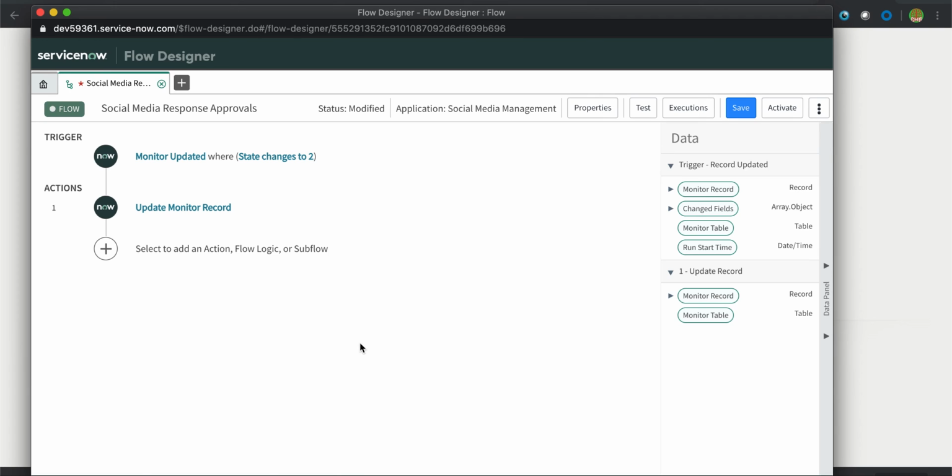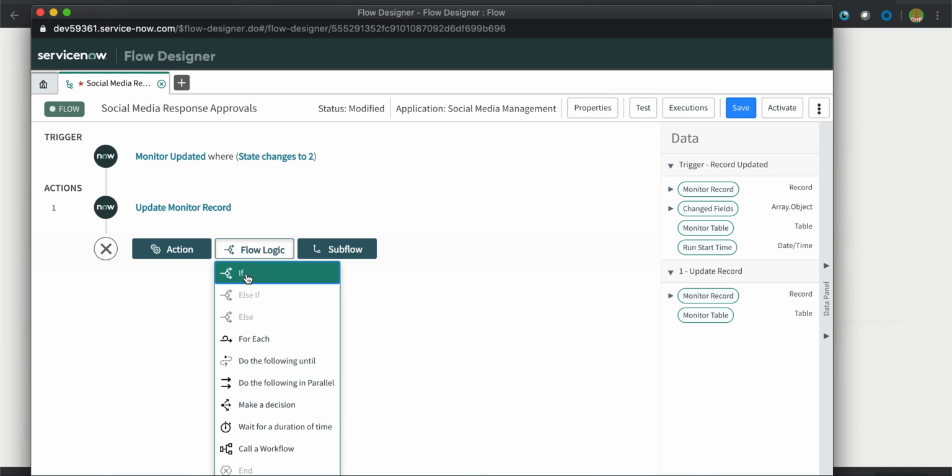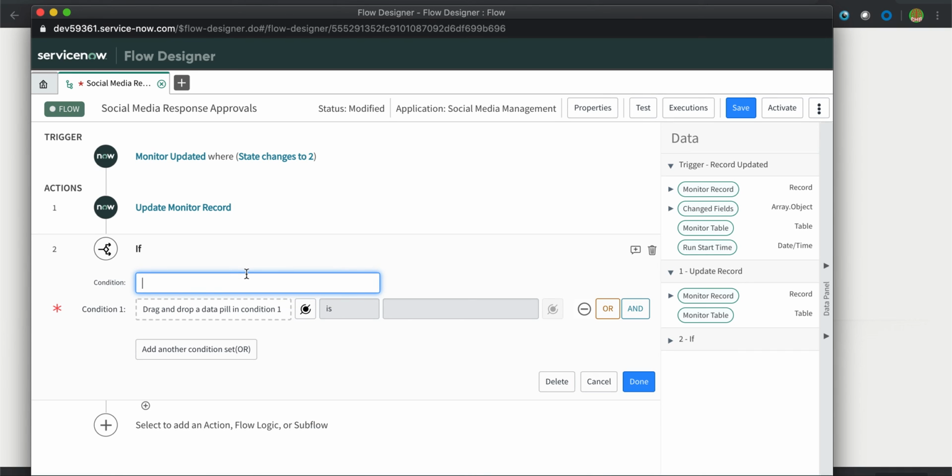So the first thing we need to add is an if action. From the flow logic, we're going to use the if. For the condition, we're going to add priority is greater than or equal to 2. So that's the condition we have: priority is greater than or equals 2.